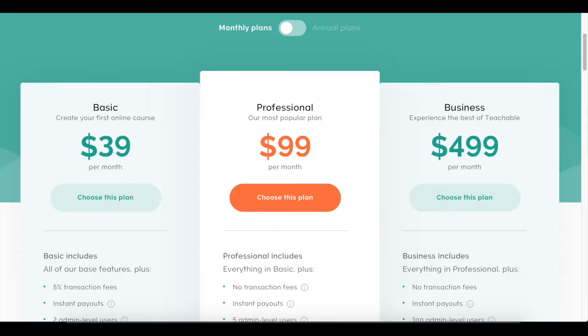So if you're wondering how it would work as far as the pricing, they have monthly and annual plans available. So for the basic plan, if you're looking to pay monthly, is for $39. So basically you host your course onto Teachable, and then they handle the transaction fee whenever somebody enrolls in your course, and then you pay $39 a month.